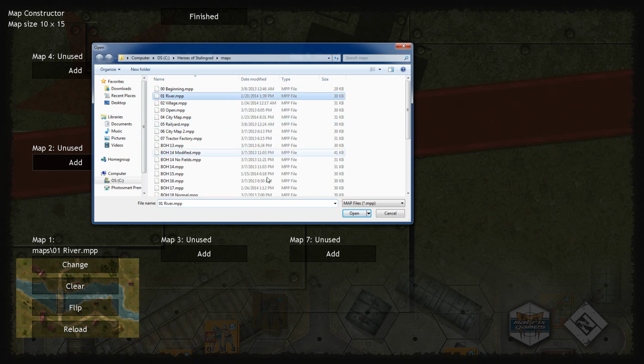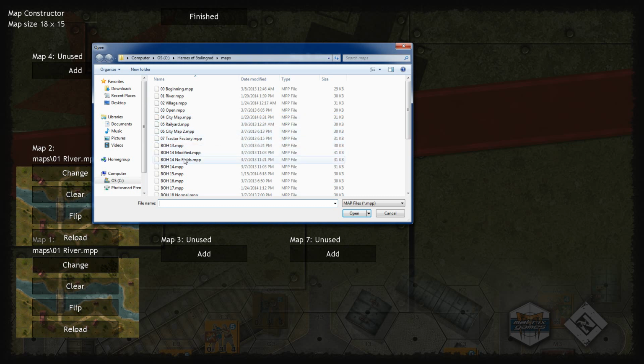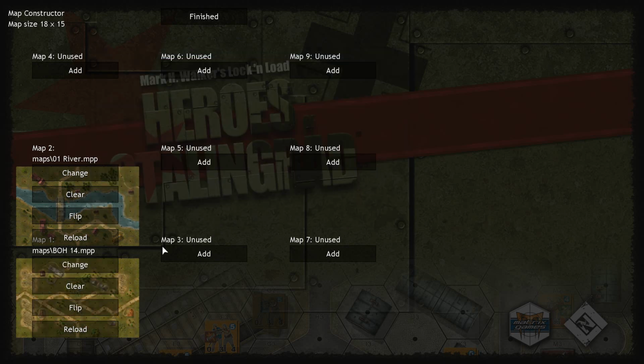Let's go to river. Alright, and then we'll change this one to, I don't want it to be a village, I don't want it to be something really difficult, but I would like it to be interesting. Let's see what this map is. BOH14, that sounds interesting. Yeah, that looks pretty good. Now if I flip it, I like it both ways. But I like this way because the main road comes in there. Okay, so that's what we're going to do.